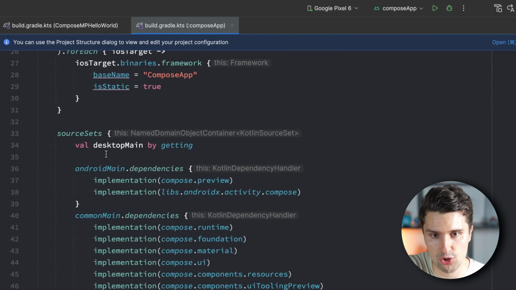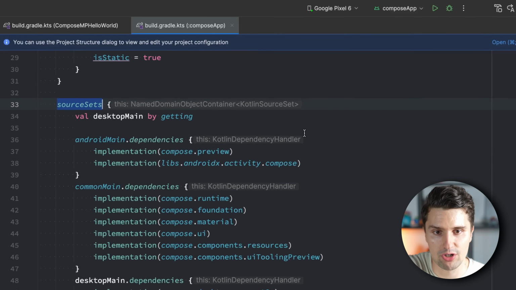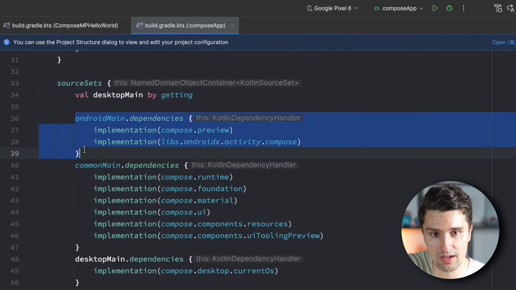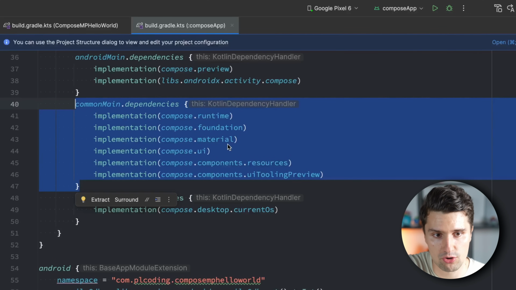Down here, we have our source sets block where we can manage our dependencies. So just our libraries we want to include, maybe only Android specific libraries. We would put these here in Android main dependencies. We could also do that for desktop specific libraries like here. And the same, of course, for our common main source set, so all those libraries we want to share between all platforms. And those libraries we include here in this common main block, they actually need to be Kotlin multi-platform compatible libraries. So they need to be written purely in Kotlin and configured to run in KMP projects.